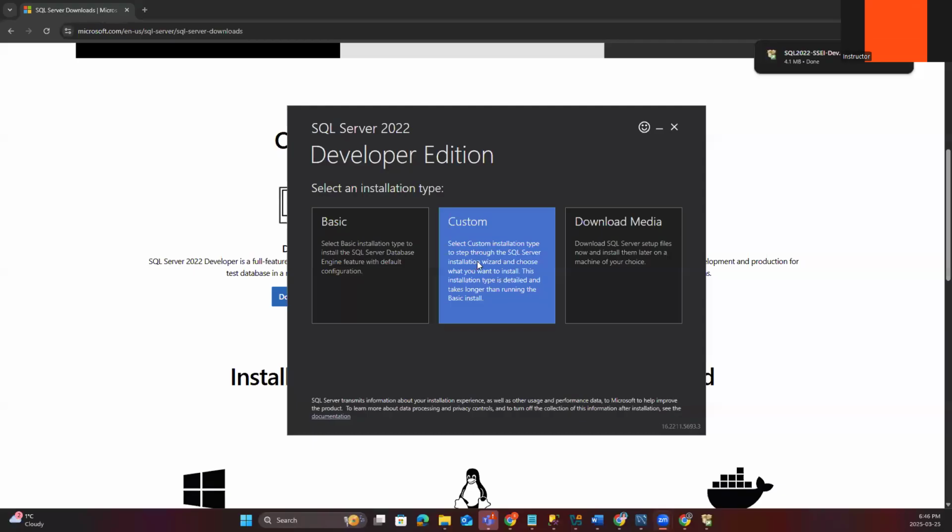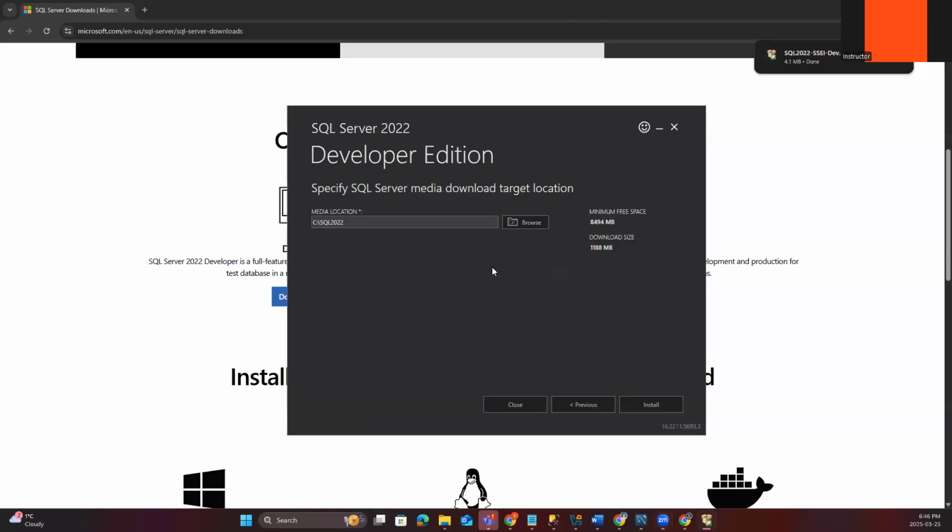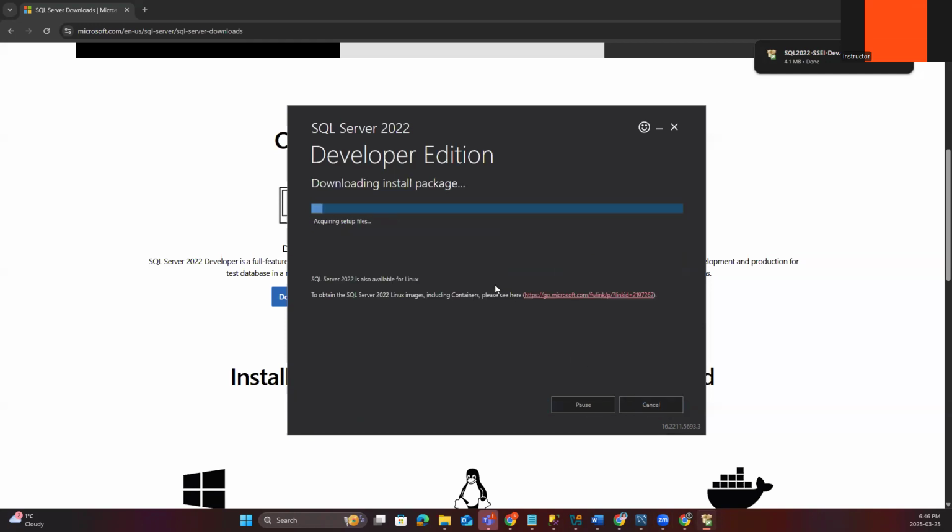Out of these, you should select the custom option. It will show you the location where this SQL Server will be installed. Click on install and then wait for the required files to be downloaded for you.